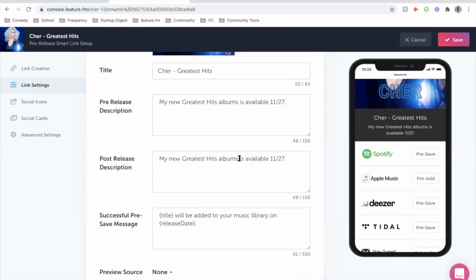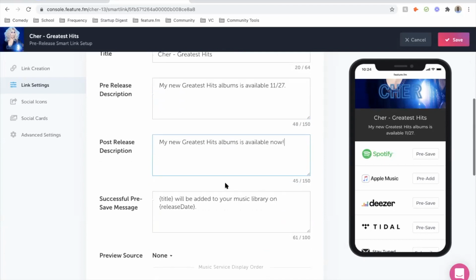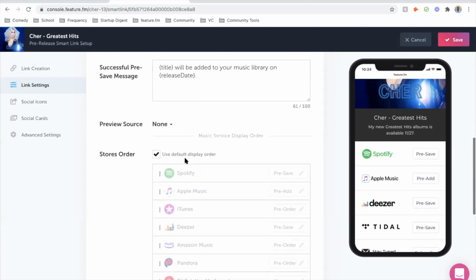So post-release description is what will show up after the link converts on release day. What that means is you can update this text to say available now, and it won't show up until the link is released. It's awesome. You only have to do it once when you're setting up the pre-save. Highly suggest doing it now.